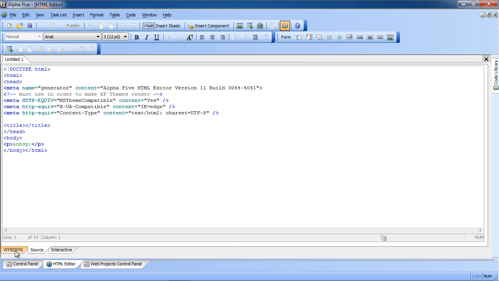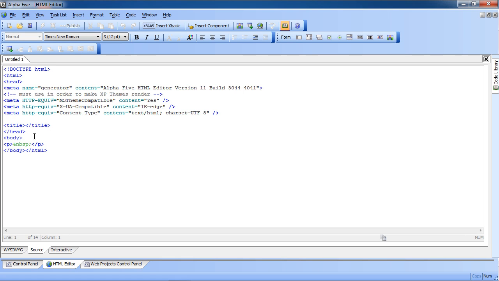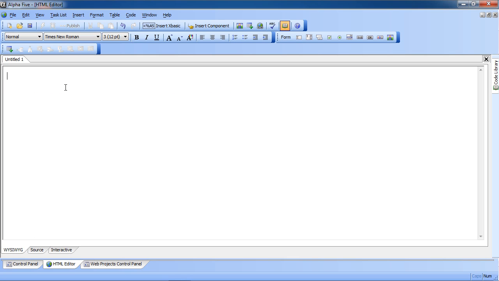Now, there are two real views here. You'll see three tabs, but there are two real views here. There is the WYSIWYG view, the what-you-see-is-what-you-get view. And this is the source view, where it just shows you the HTML. You can work in either way you feel comfortable. I'm going to go over to WYSIWYG. I think it'll be easier to show in this example.